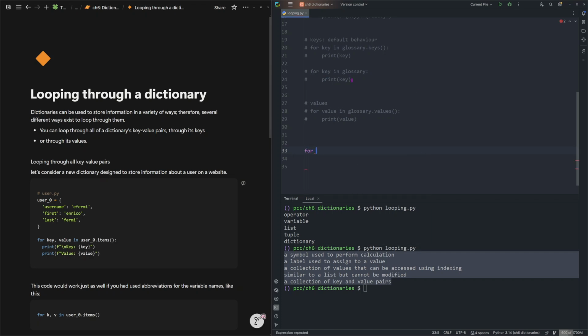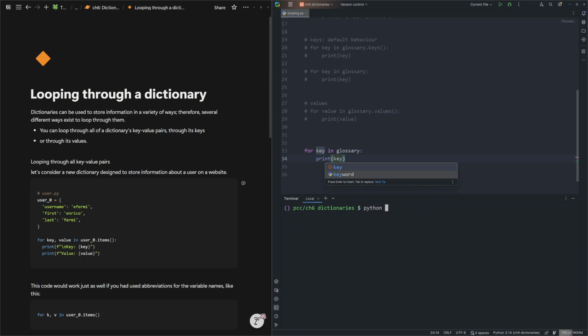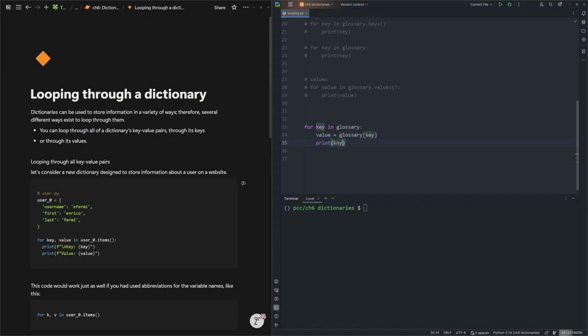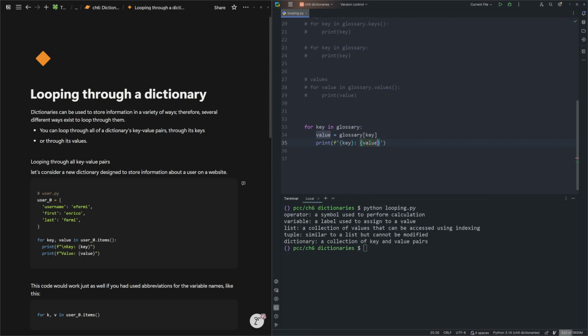So as we saw from here, for key in glossary, I'm not using any method and I'm getting all the keys. So let me run it and show you. I'm getting all the keys. And in order to get a value, you can get a value like this, value equal to glossary, and put a key here. Now for each key, you will also get a value, right? Now let's use an F string, and we can print our key and our value. And we got each key and value.